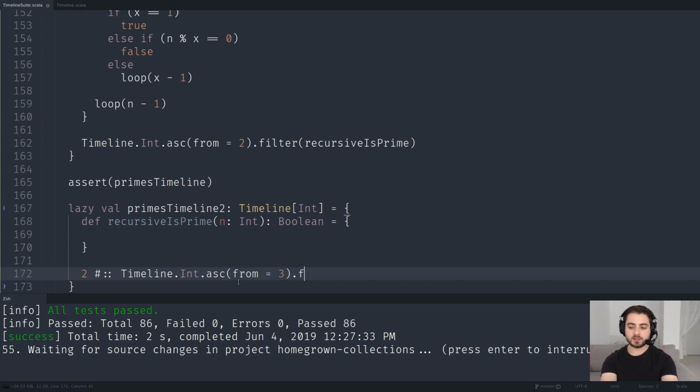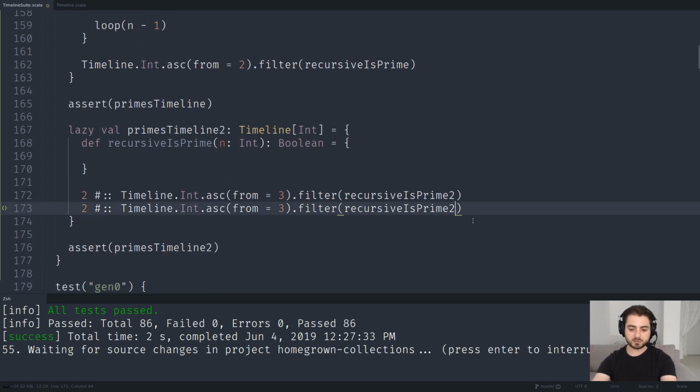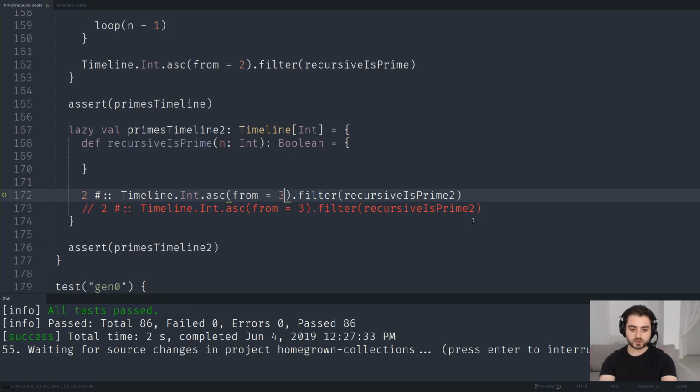Okay, and we're going to say filter recursive is prime 2. In fact, I want to test this in the end because I believe that we can also just start with a 2. I believe this should be fine as well, but let's test this one first. Okay, let's do this one.